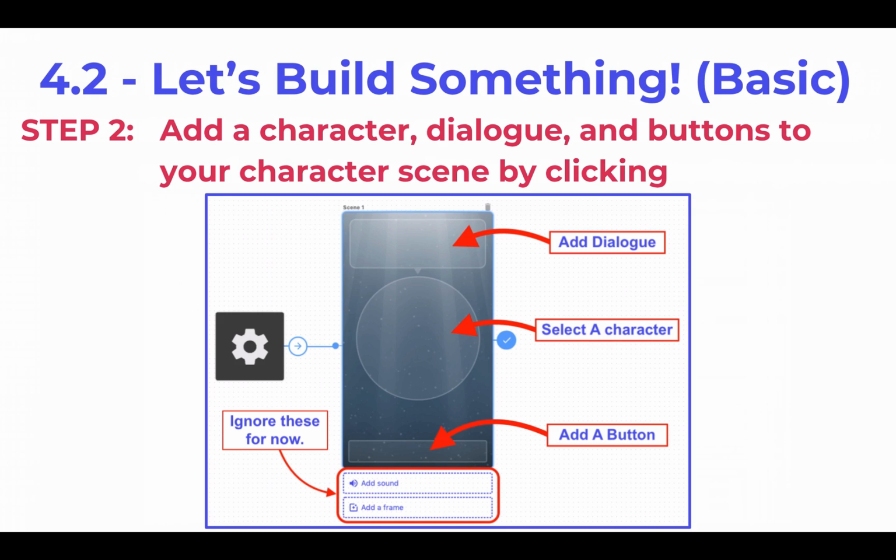So you'll notice that the first thing that appears is this gearbox and a card. And this card is what we call our character scene. This is the most basic kind of scene in Metaverse, and you'll want to become familiar with this type of scene.